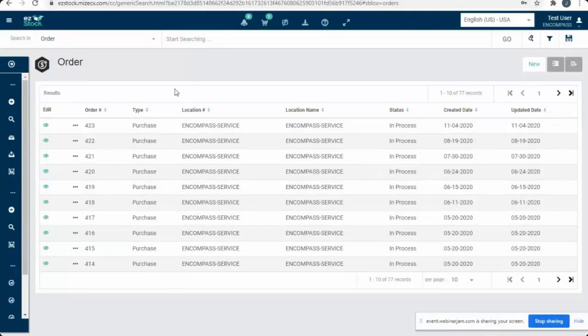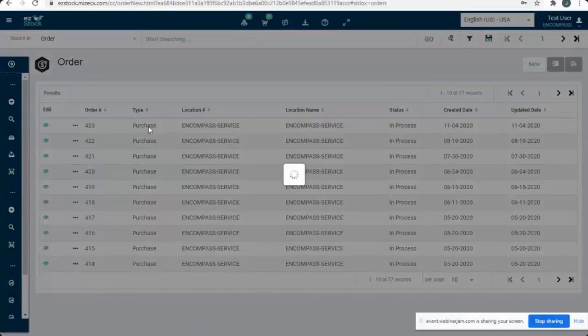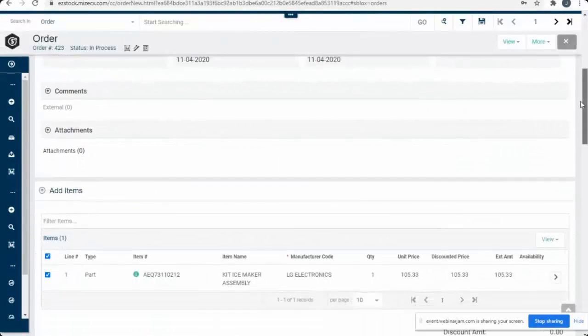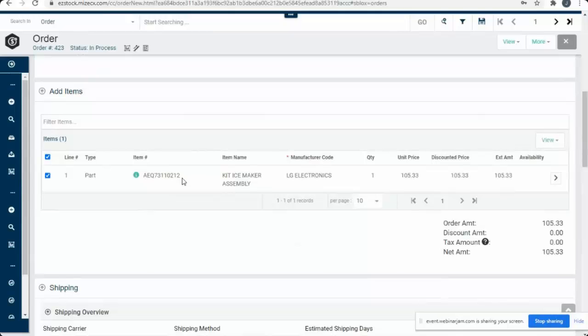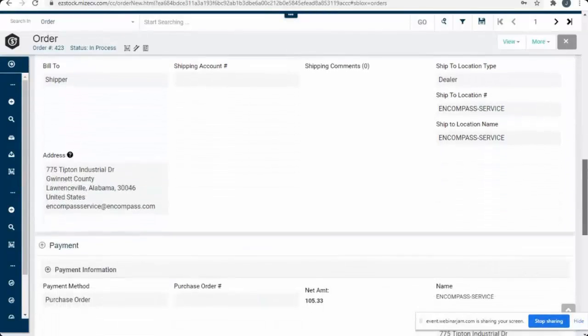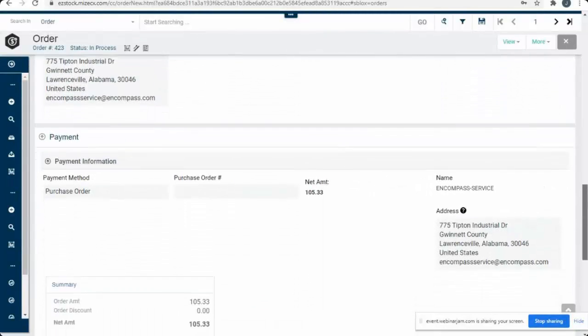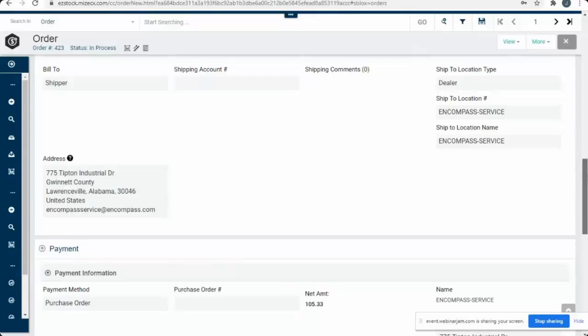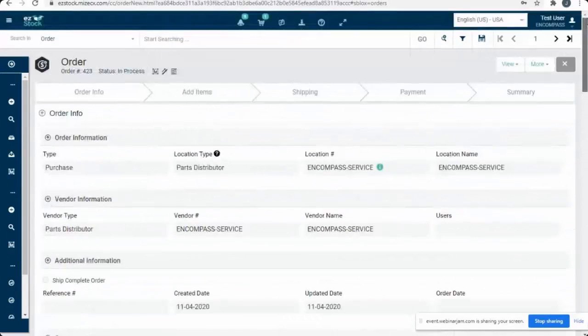activity right here. If you'll notice, this particular order, 423, as the technician, I placed an order for that ice maker. And this gives me the information on that, the ice maker assembly, and all of the other information pertinent to that in terms of my cost, shipping information, so that I can track when this order has been shipped as well. When the order's been shipped, there's a tracking number that's posted back to this record.